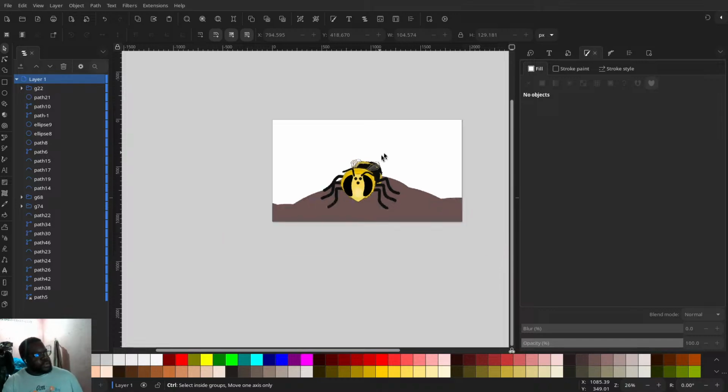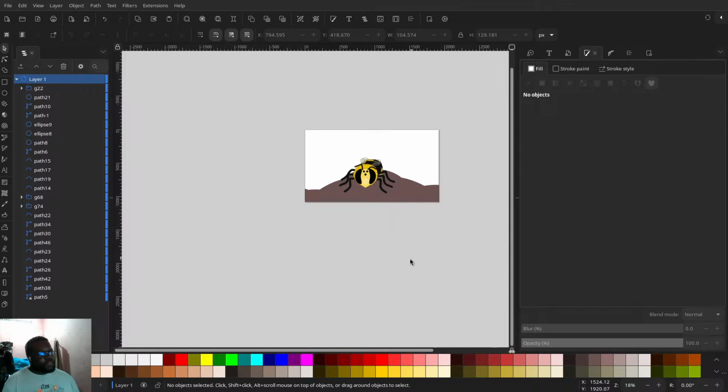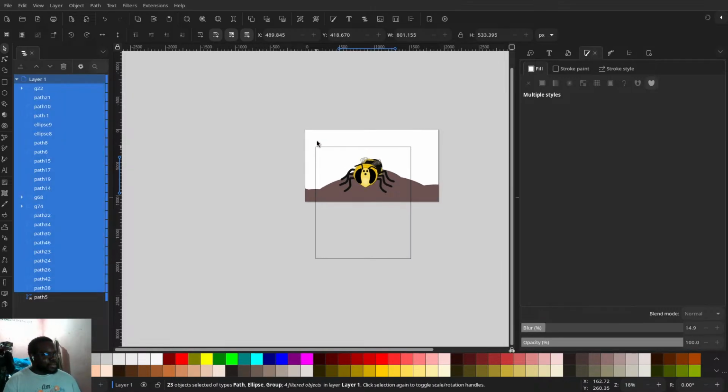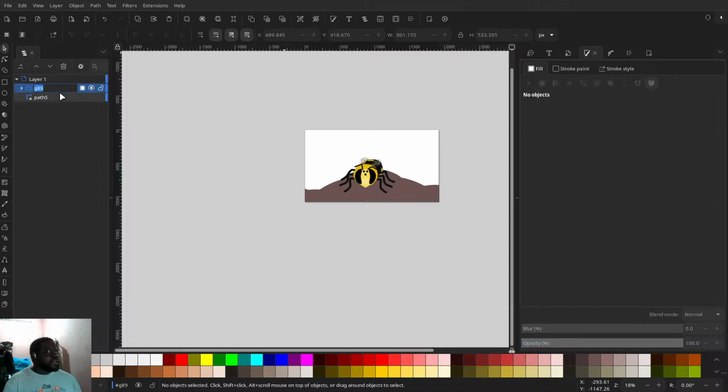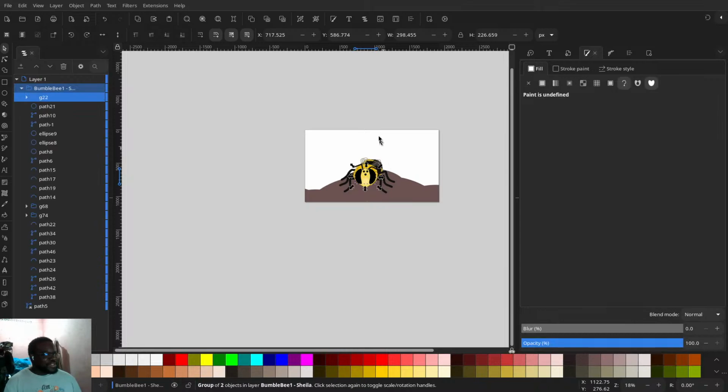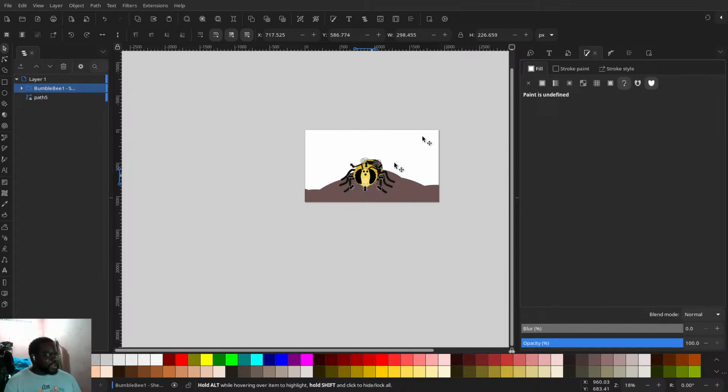There we go. Okay, so our first bumblebee is done, and I will group her into one thing and rename it. We'll call her Shield. For no reason, I'm just going to give her a name for no reason. Wait a minute, I'm gonna need to select that.